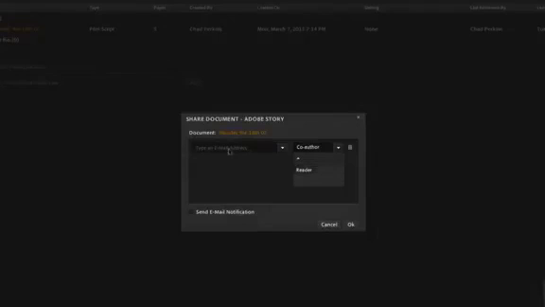So once you put in somebody's email address and give them their status, you can check send email notification, then click OK, and Adobe Story will automatically send them an invitation, giving them instructions on how to set up an account and how to get into the file and check it out.